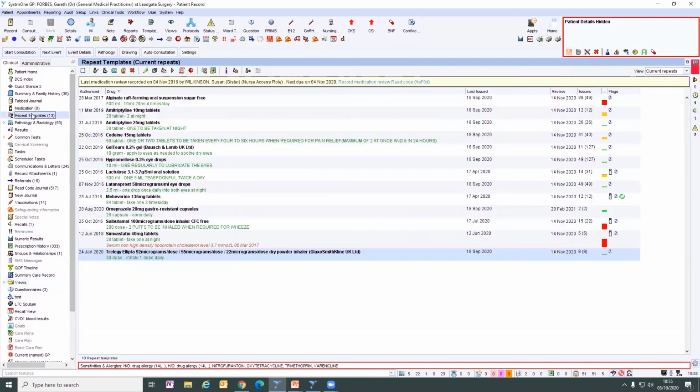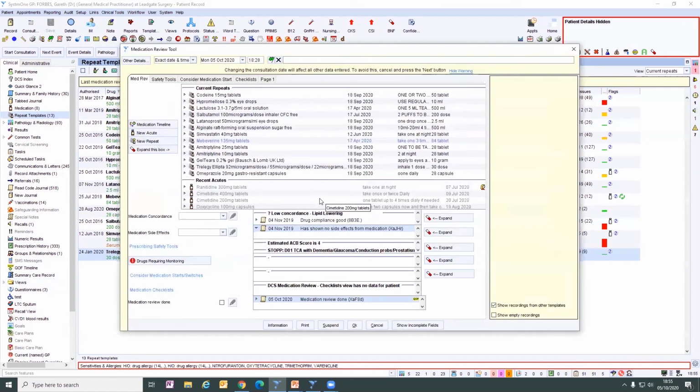That would also be built into the medication review. So if you record a medication review for this patient, you can see it's flashing up this warning again, as well as some other issues that the patient might have, such as stop issues or anticholinergic burden score.